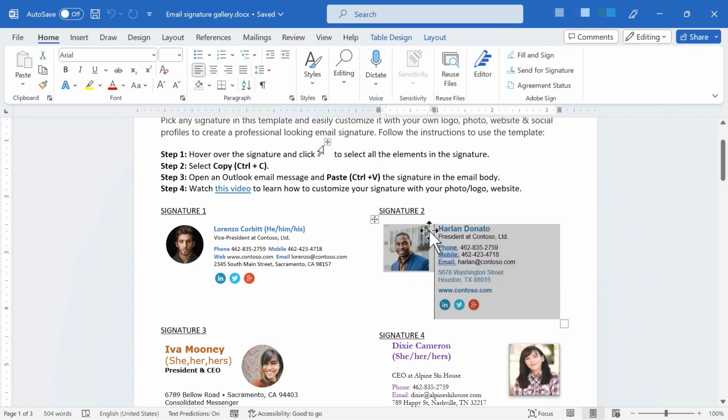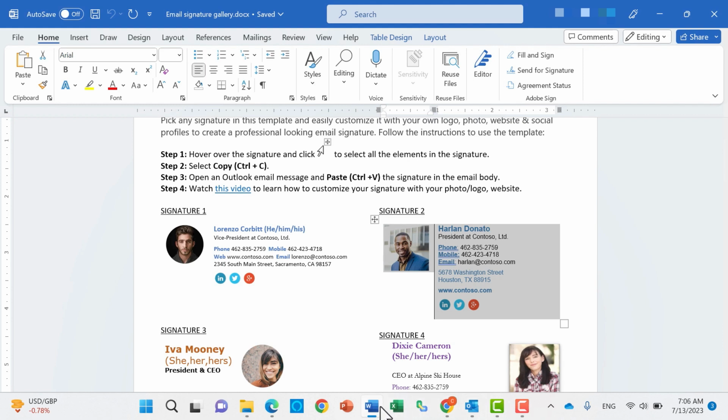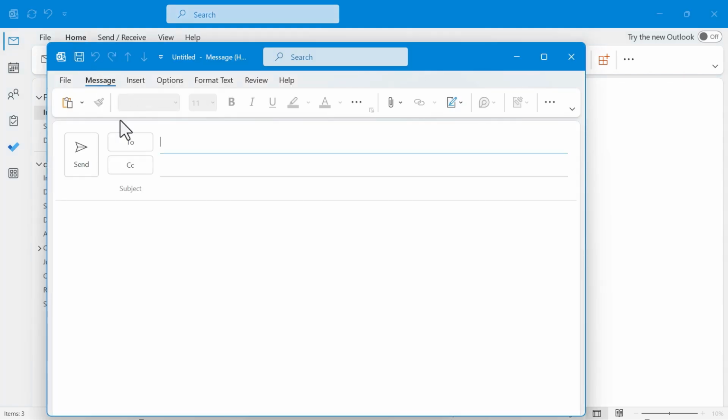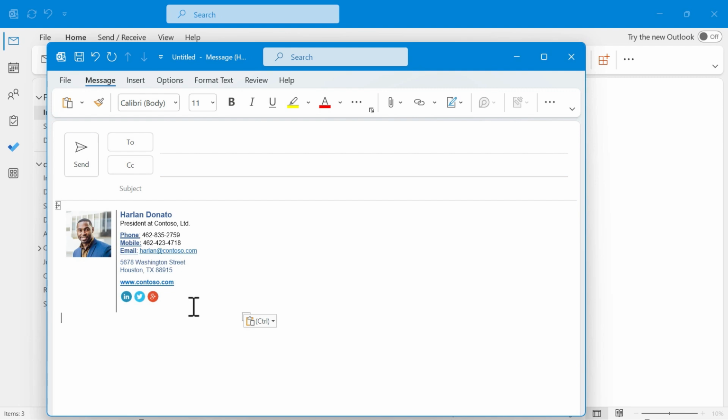Hold Control and tap C to copy, or you could use other methods to copy, and then switch back into Outlook. Now, here in Outlook, you would think I would go to the signatures to set up this signature, but instead, I'm just gonna compose a new email and I'll paste in this signature from the list of templates.